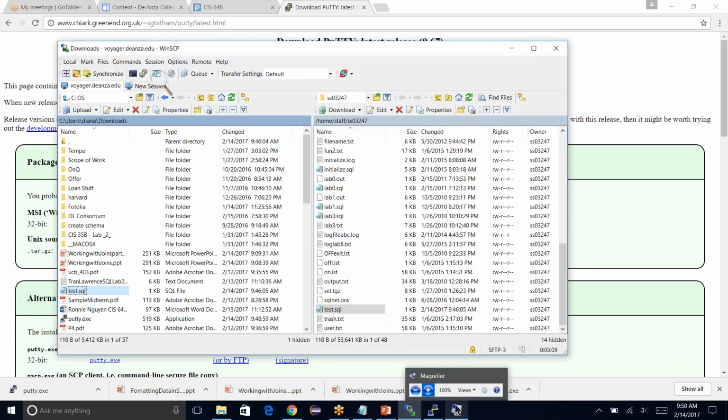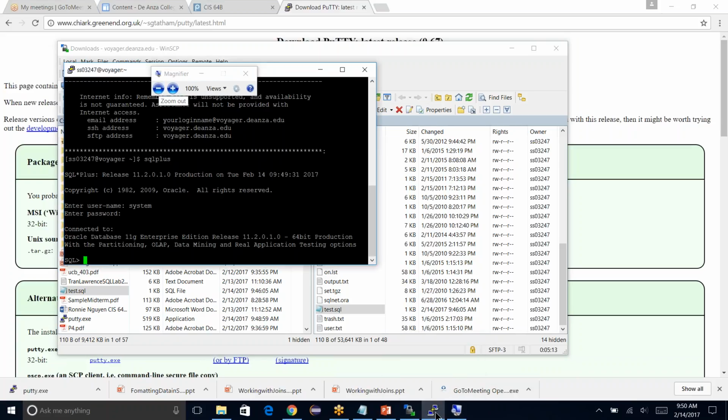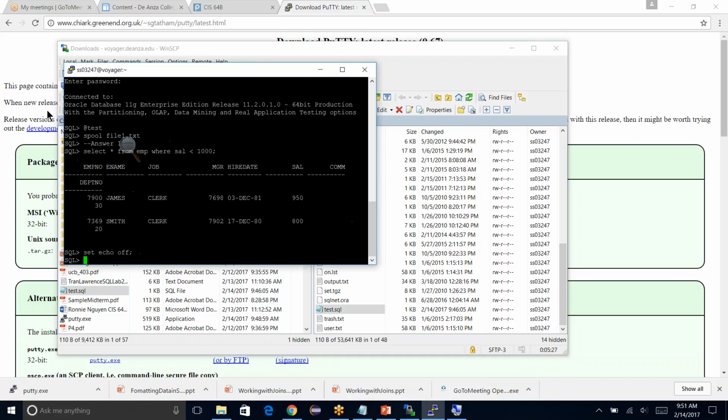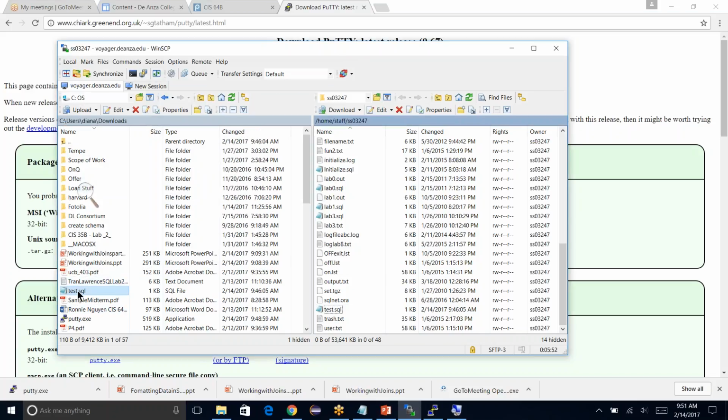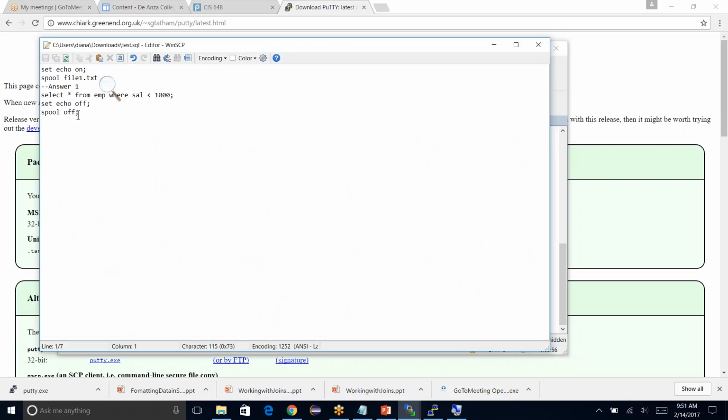So I'm going to launch my script when I'm logged in by simply saying @test. I can actually just say @test and run it. So you can see what the output was. It said spool file1.txt, answer 1, and then it executed the select statement. It shows all the results and then says set echo off, and then I think I also did a spool off in the file. So just to make sure I did do a spool off, let's open the file, and you can see the last line I did say spool off. That should close the file.